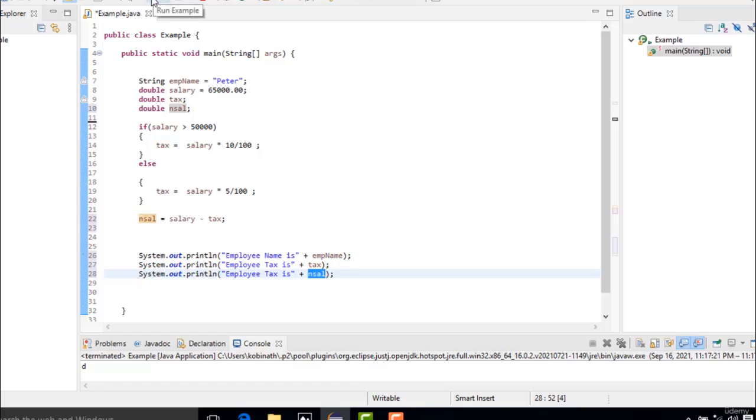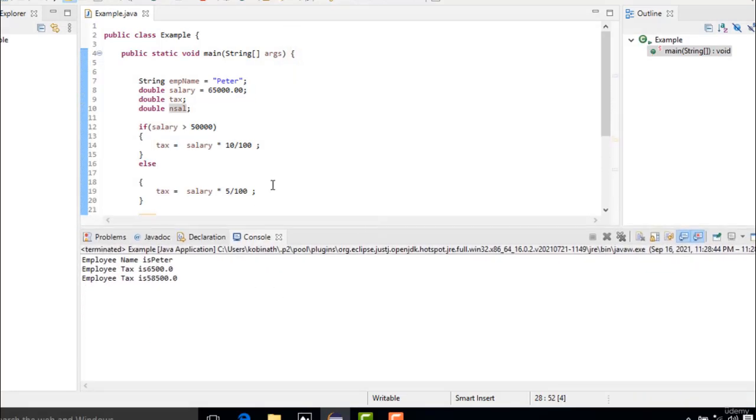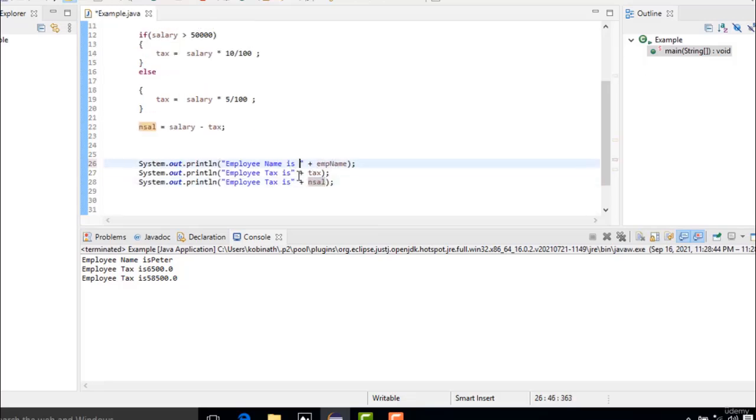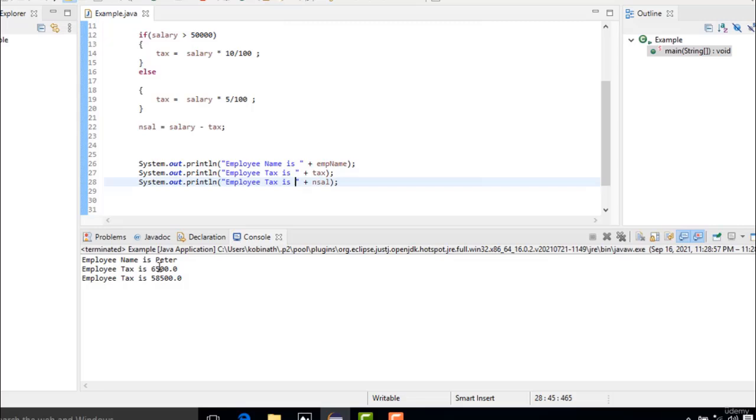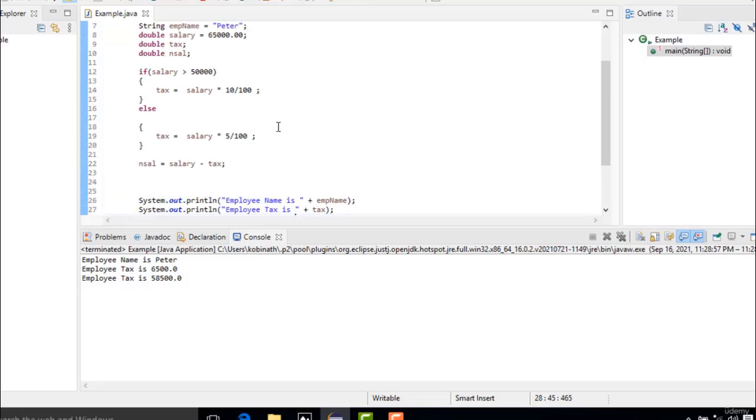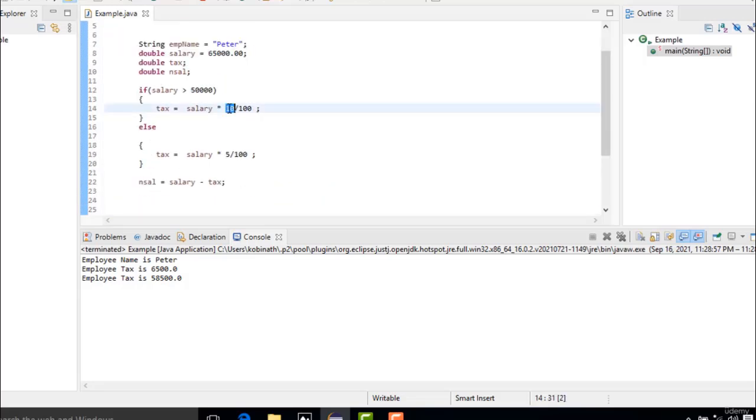Let's run and check the output. Right. If you go to the output, here we need a space so that it will be displayed with a space. We leave the space like this. Now if you run and check, it's working perfectly well. Right. So here the employee tax is calculated as 10%. Here you can see the 10% tax, 6,500. So the net salary will be this.